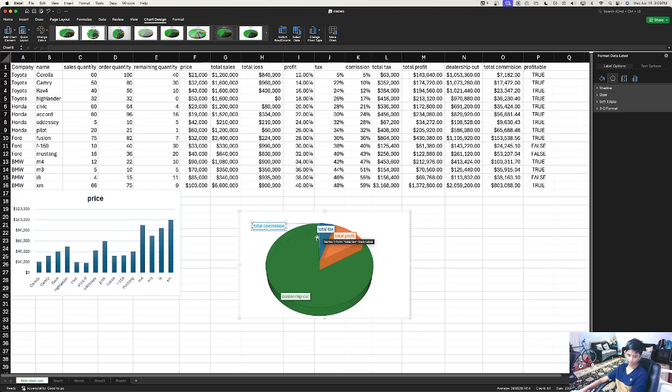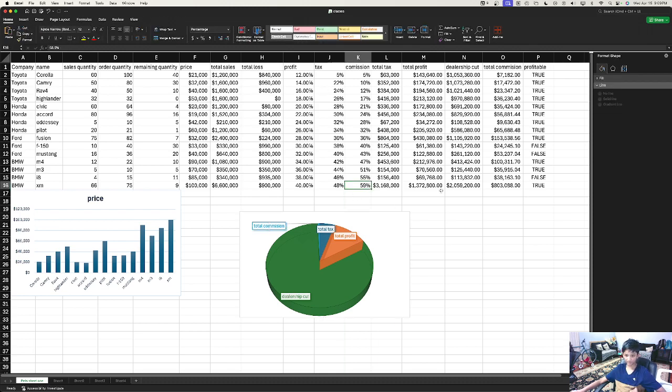This is how much we make from the total tax. This is the commission, which all adds up to this one total sales variable. Now this is for one of them, okay? For some of these, the commission is higher. If we look here, for this one, there's about 60% commission for whoever sells this, and they get $803,000.